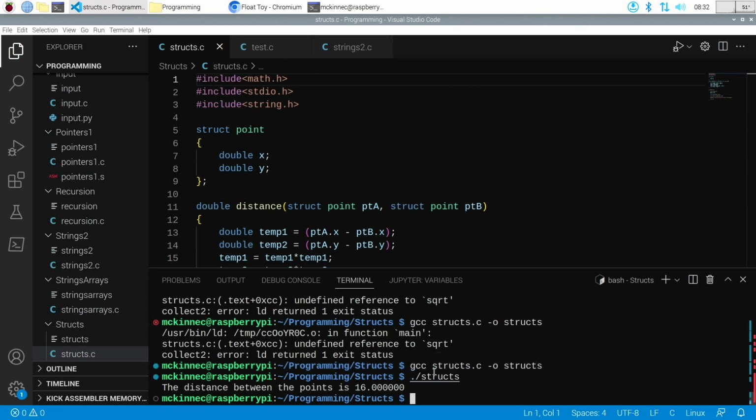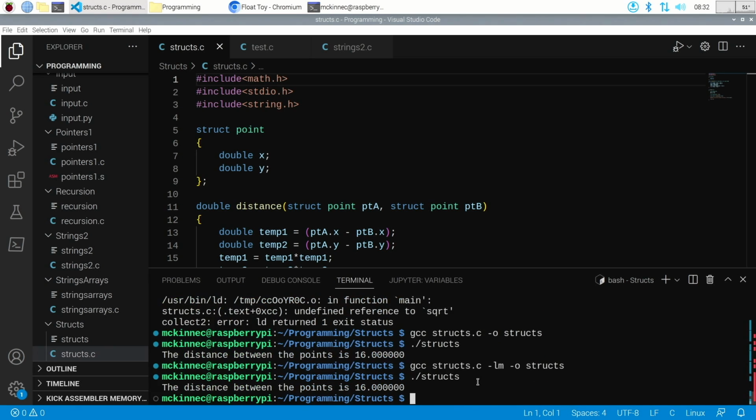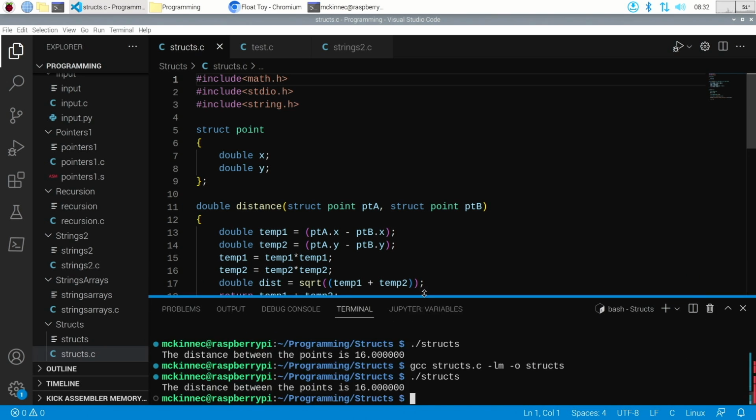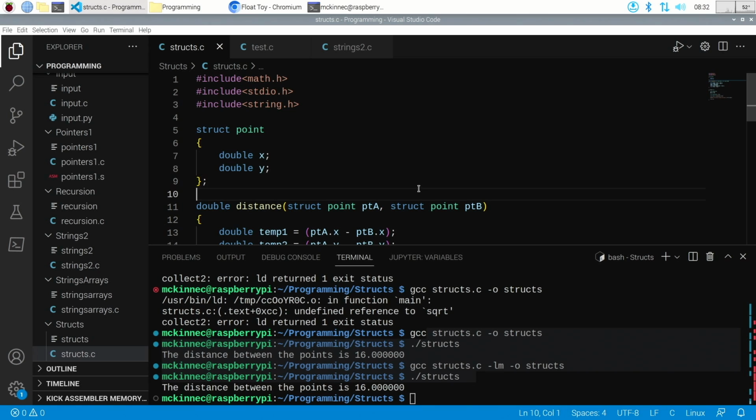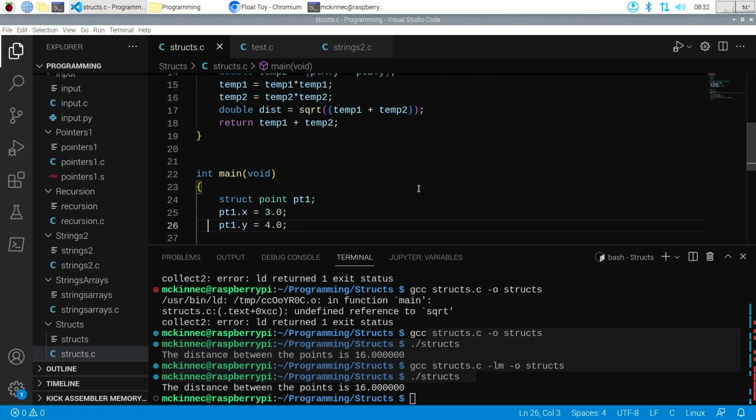Okay, so you have to add the dash lowercase l and lowercase m flags when you compile. Okay, and now it works. Except I saved it, but double distance, the square root of those two things, return temp1.